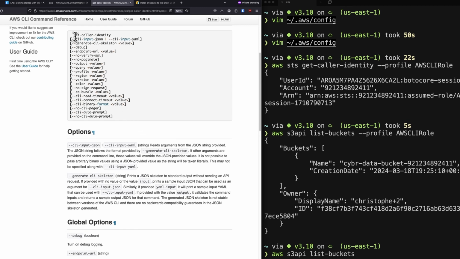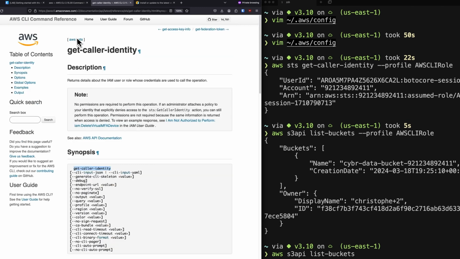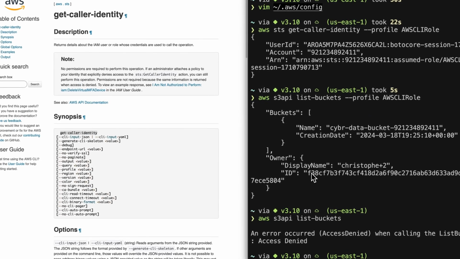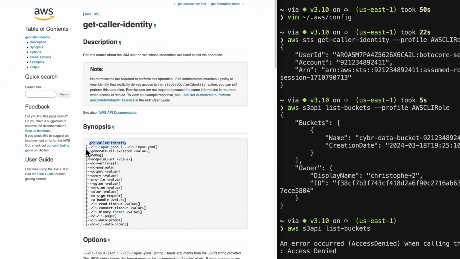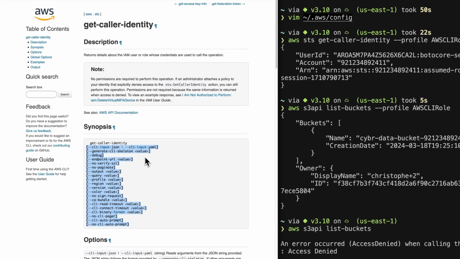You can see get caller identity. So in this case, AWS STS, which is what we were doing, then the actual command, which is get caller identity, then the options that we can issue. Now, when you see brackets like these, that means it's optional. So for this call, everything else is optional. We can just issue this as we saw, and it will work successfully.